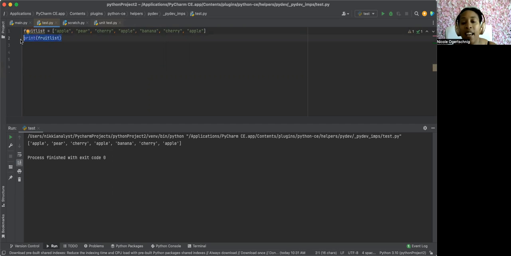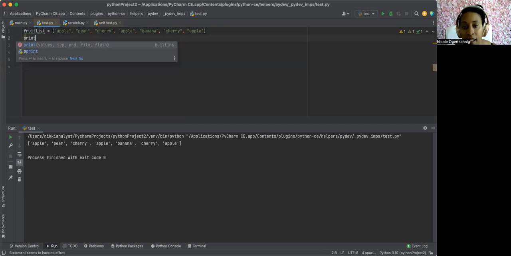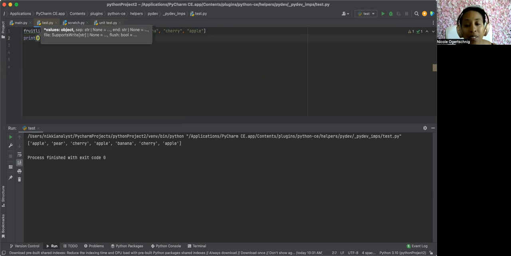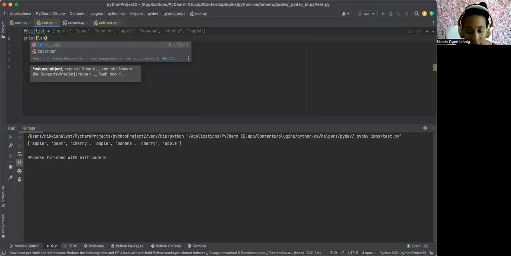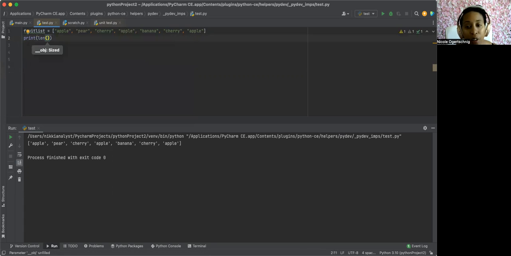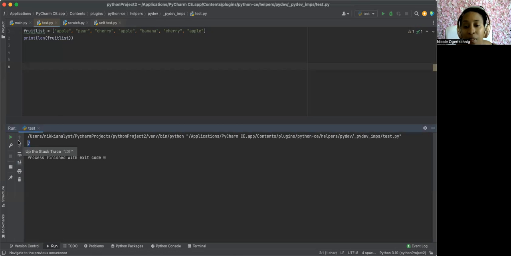All right, and let's just say you have a long list and you want to know how many items are in it. So we're going to do print. And remember, when you want to know how long something is, we use the len function, L-E-N, and then we put brackets around that also. We're going to put fruit list, because that's what we're trying to see. Let's run that. We have 7 items in our list. 7, good.